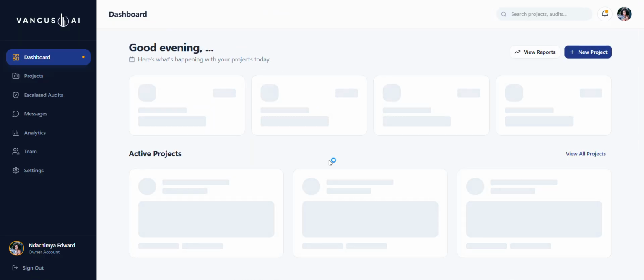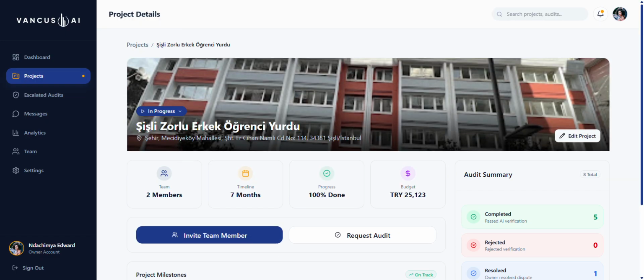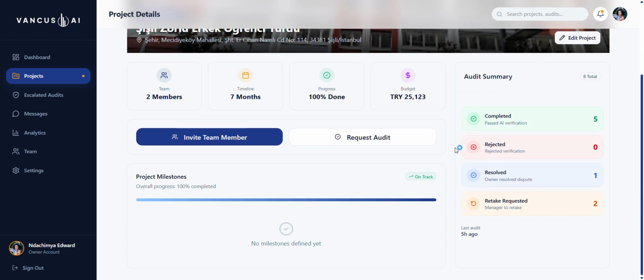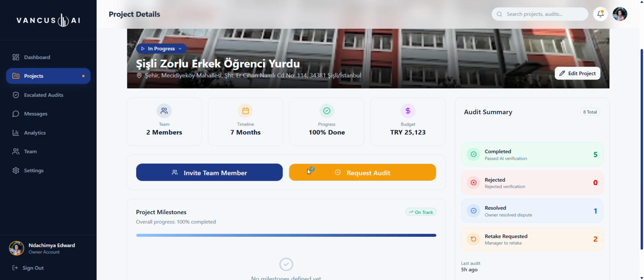Once you're done, you can come here, and this is a dummy project I use for this presentation. So you can see this is how we are going to see it. We have this number of completed AI reviews. Five have passed successfully. None has been rejected so far. Although these ones were rejected, they were manually resolved by the manager or the owner. And then this has been requested for a retake. And then you can see the milestone check here is 100%.